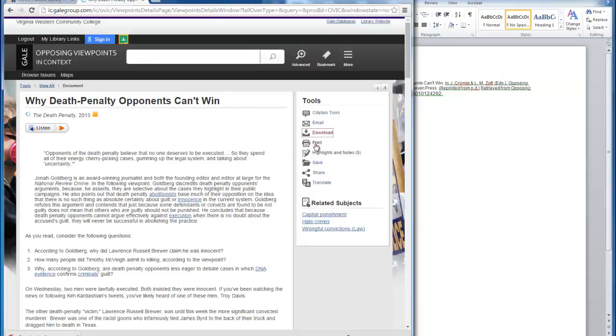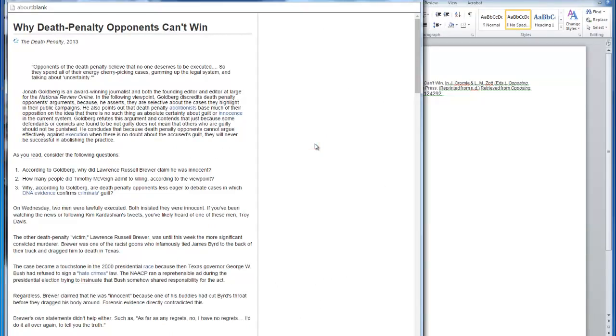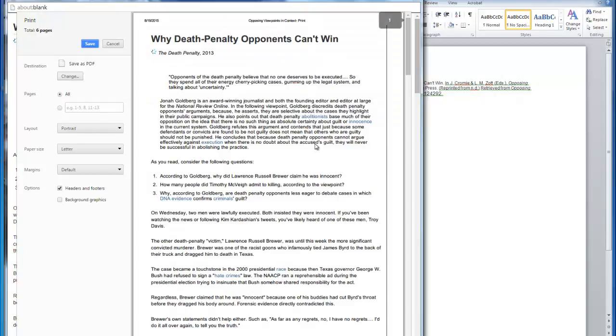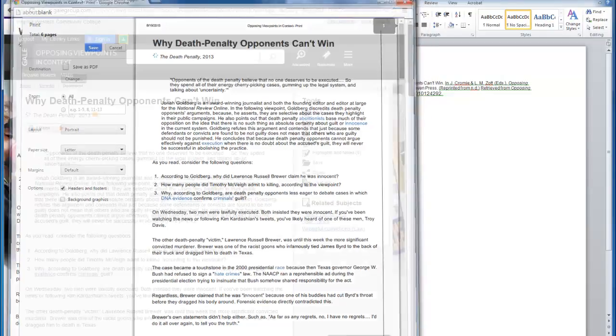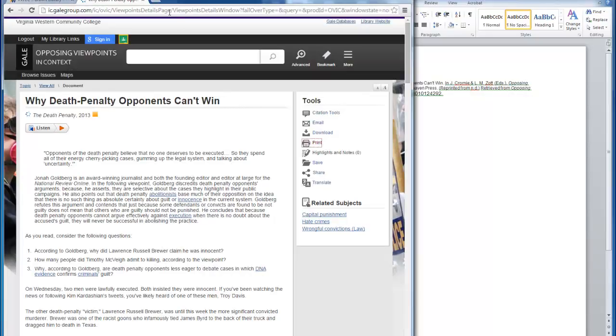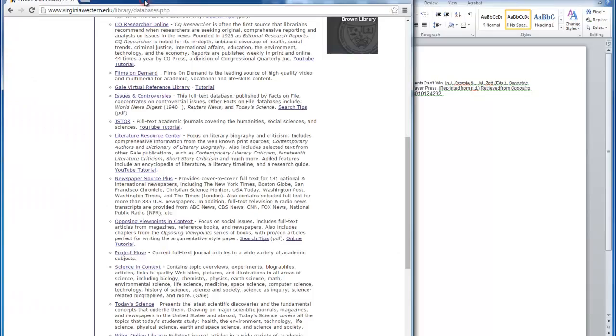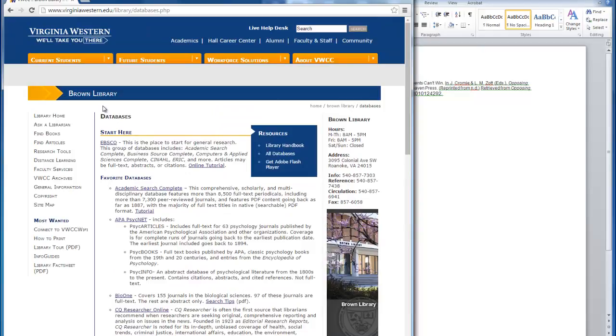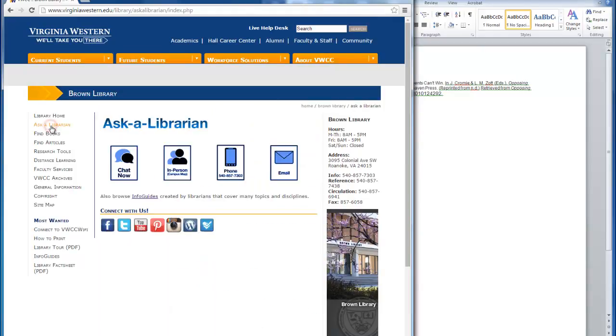There's also a print button, and I recommend that you use that for printing rather than using print available in your browser command bar. Sometimes that just doesn't work so well. If you need help with any portion of this process, please contact the library. You can contact the embedded librarian in your Blackboard course or find the contact information on the Ask a Librarian page.